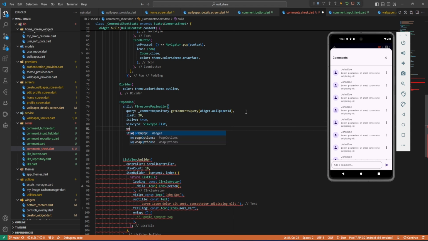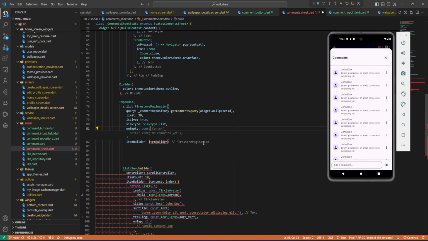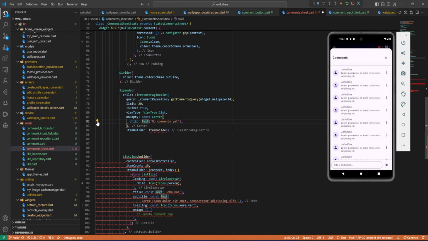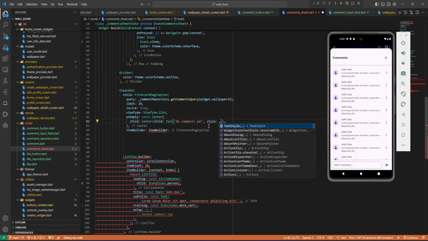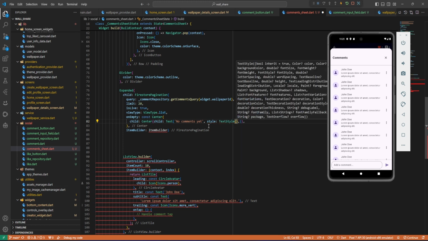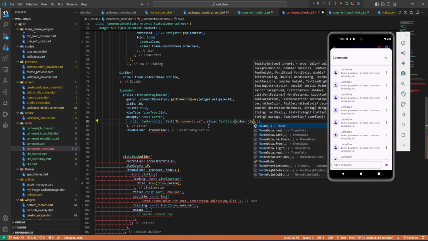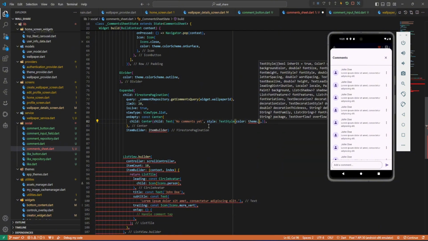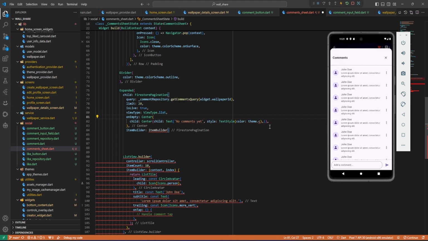Then we're going to say on empty, the widget that is going to show up when the comments are empty. Let's click tab. Our assistant is already thinking for us here, as you can see, but we want to wrap this inside a center widget. Then let's also give this some style, which comes from text style. Here we just want to put the color, so it's going to be theme dot, let's remove this constant keyword, theme dot color scheme dot on surface. Yeah, like that.